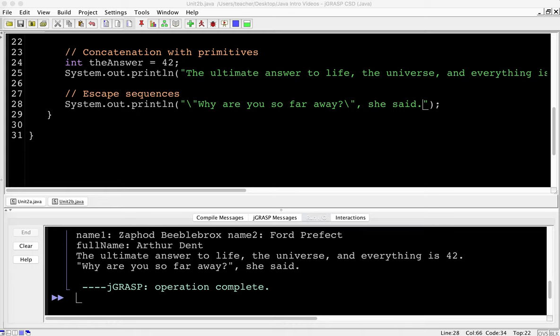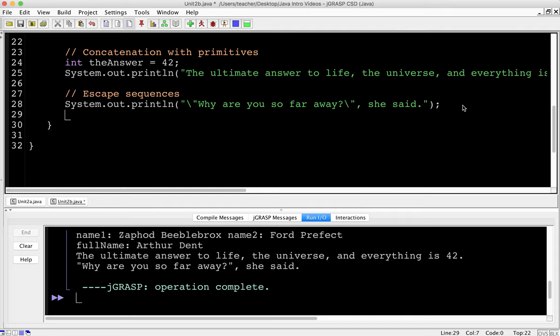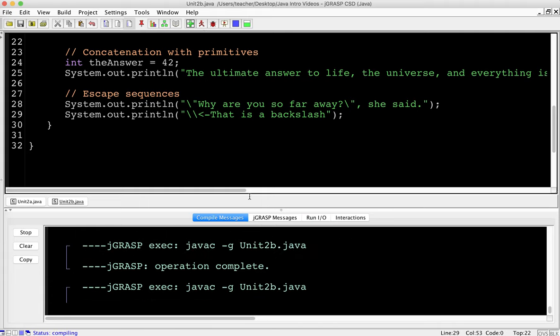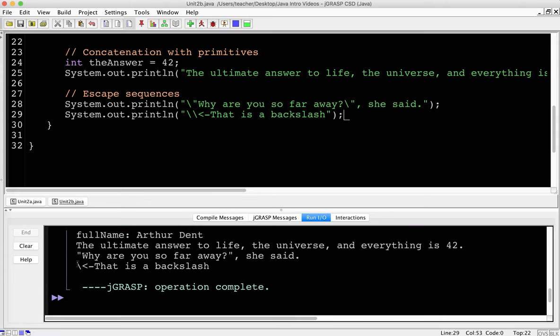Now the escape characters, there's more than just the quotation mark. So let me take a look here. I think I have a list somewhere. Ah, that's right. Okay. So let's say I wanted to actually print a slash with System.out.println. I have to use an escape character. That is a backslash. I hope I didn't get those backwards. Okay, and I can run that. And there we go, I got my backslash.